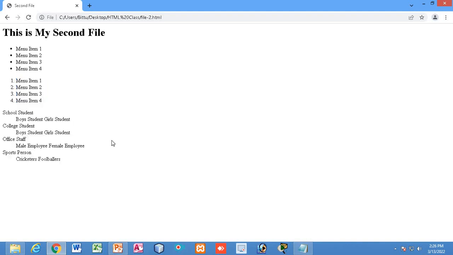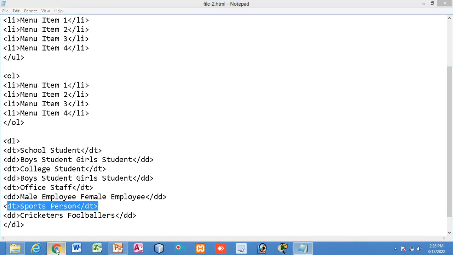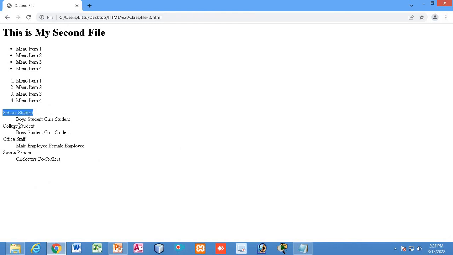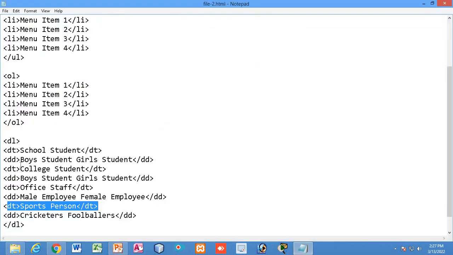Can you see I have used the description list, right? This description list started with DL, the description list, and inside that we have the description names. Inside the DT are the description names: school student, college student, office staff, sports person. These are the description names. And you can see what is written over here: DD will describe each term. So that has been described further using the DD tag.